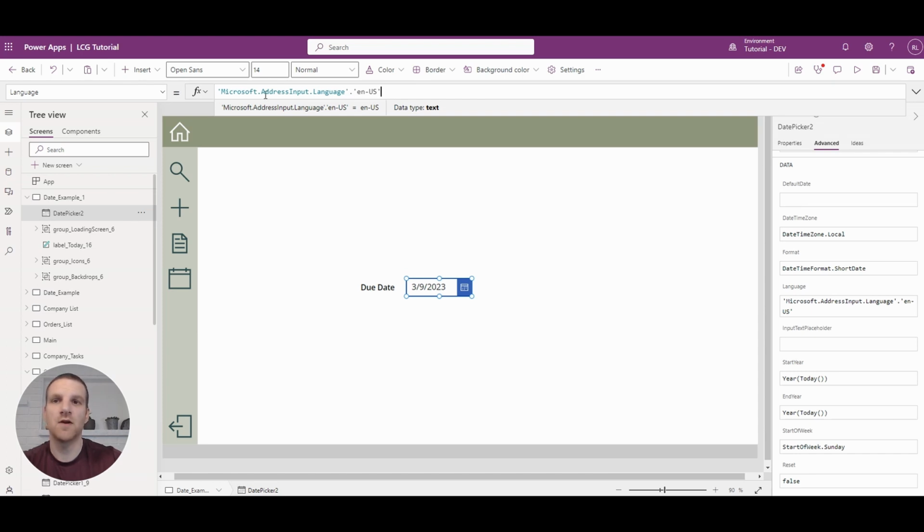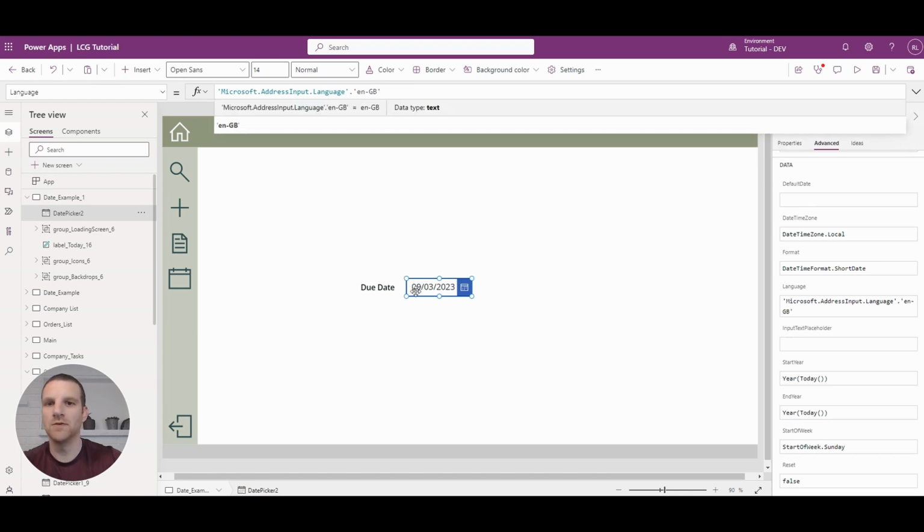So if you use Microsoft.addressInput.language, this is where you can have access to all the different address formats across the world. For example, you'll see the US version here, month, day, year. And if we choose, let's say, Great Britain here, you'll see how it goes day, month, year, 2 digits for month and day. So this is a great way to enforce the format that you want by setting the language to your date picker.